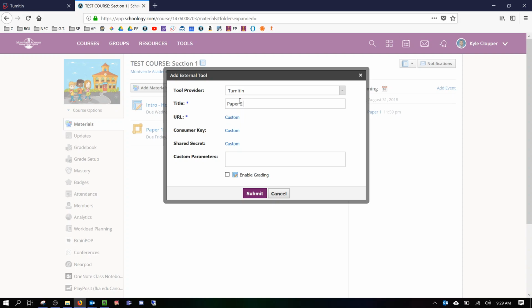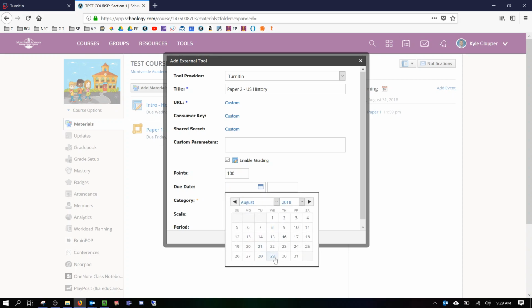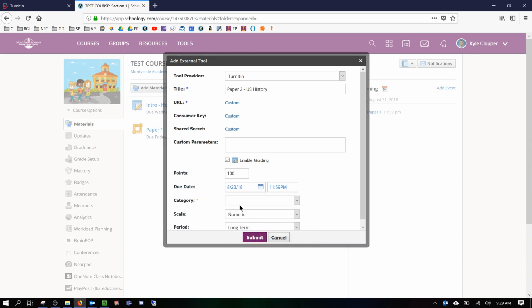I want to go ahead and name my assignment, call it Paper 2, U.S. History. And this paper, I do want to be able to grade it, so I'm going to click Enable Grading. I'm going to make it out of 100 points. Click the due date, which is going to be next week.